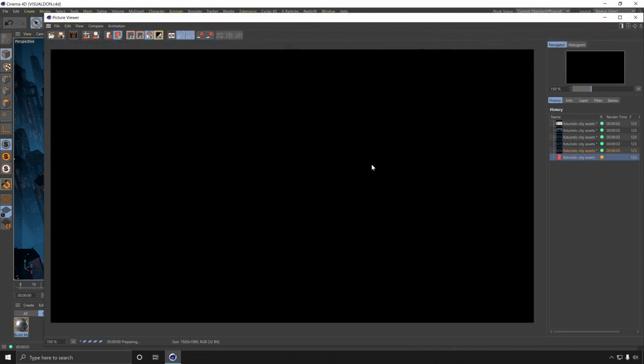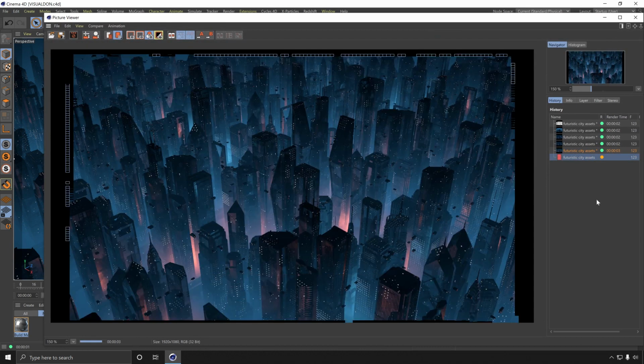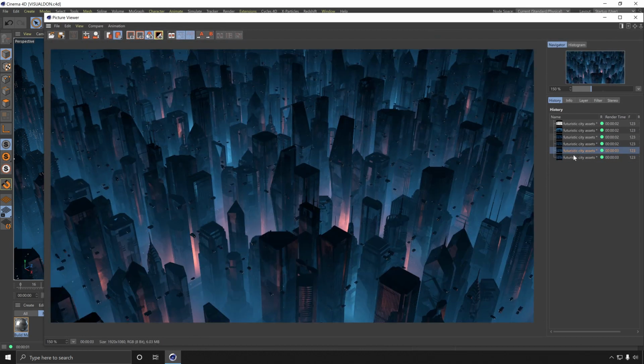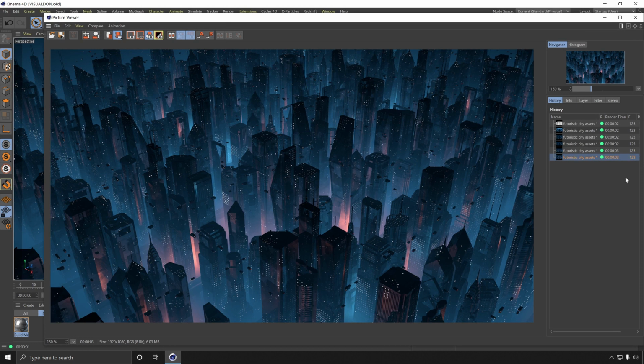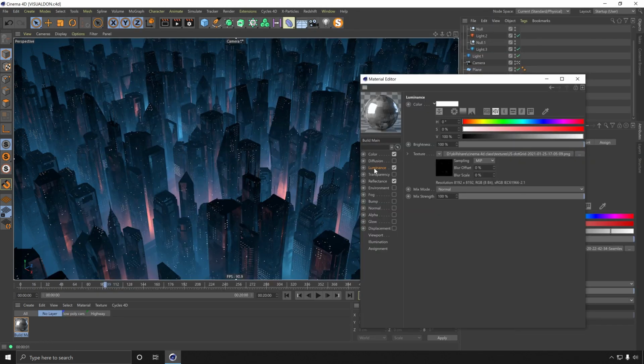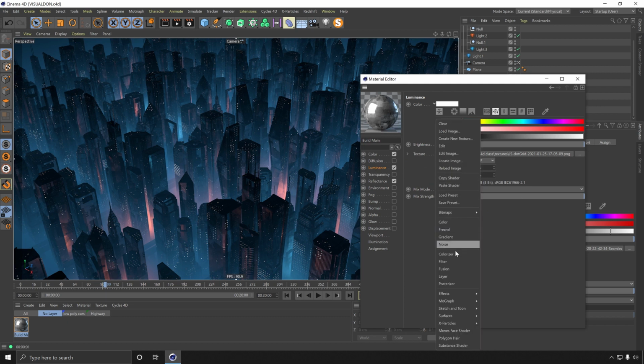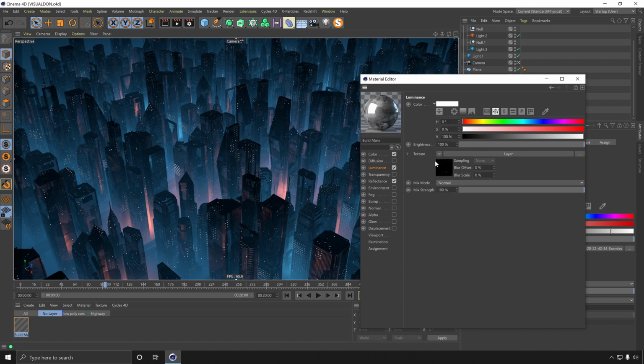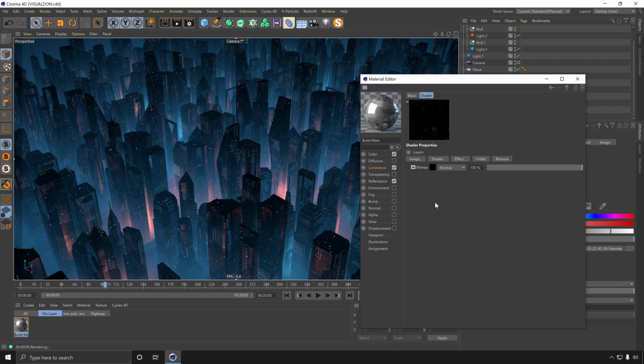Once again, I'm going to send this to the render. This is before and this is after. We need to layer those other effects on top. And for this, we need to click the drop down on the texture in the luminance channel and go to layer. And now we can stack different effects and layers together here.